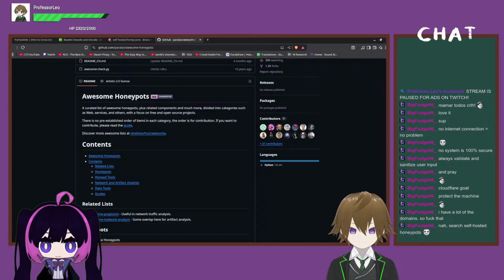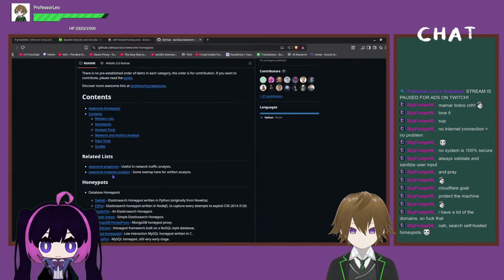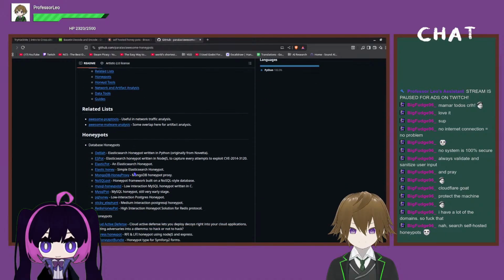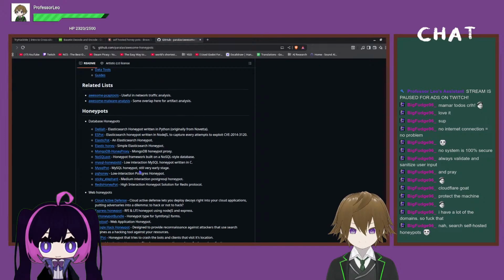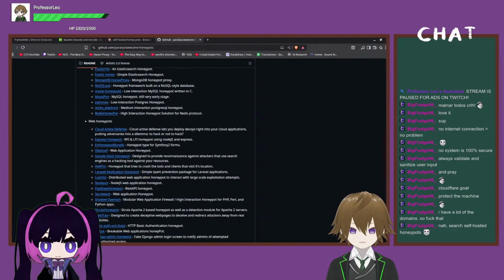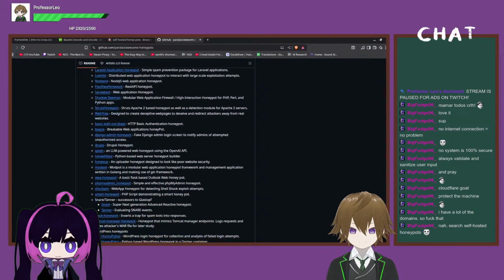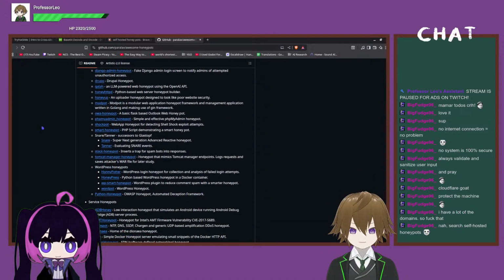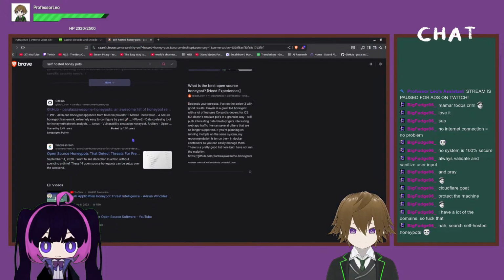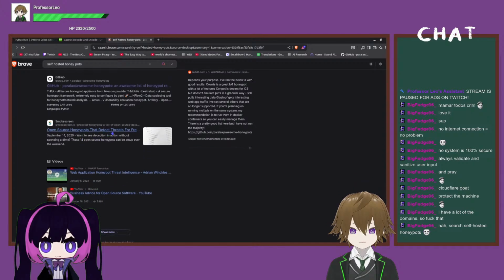Huh. Okay. There's some PCAP tools useful in network traffic analysis. Also malware analysis, some overlap here for artifact analysis. Okay, I kind of found the golden trove of things. Here, collective events. I really need to keep this link in check. But yeah, so honeypots. Detect threats for free.